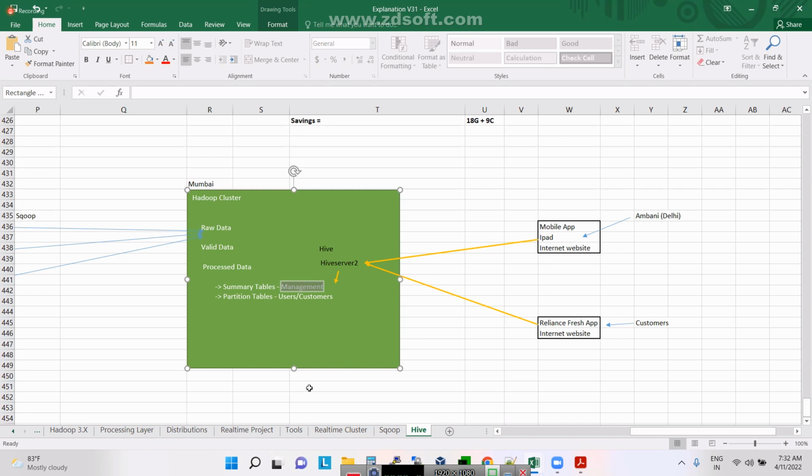Let's say we have the data here: 2022 March month data, 2022 Q1 data, and 2021 Q1 data also here, in the Hadoop cluster. The Hadoop cluster is in Mumbai, and this guy is in Delhi. He wants to see the data. What will he do?